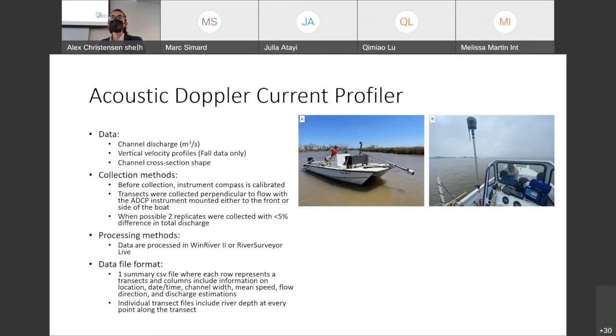For the spring data sets, we had some issues with GPS. So all that's available is the discharge and the river depth. The fall campaign will have much more information about the actual velocity profiles and the river bathymetry. So we've converted it to an actual elevation.